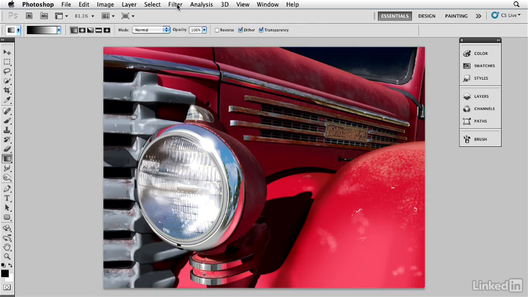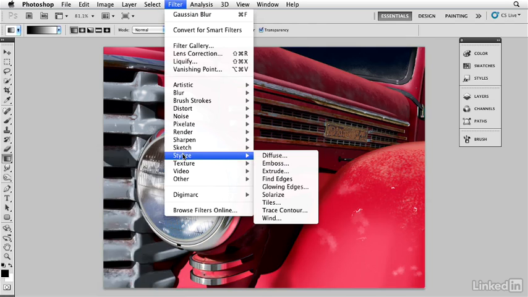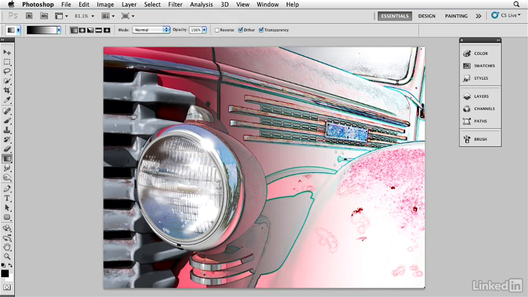I'll apply a filter. We'll go in there and just choose a filter like Find Edges. And again, you'll see that the right side has been affected 100%, the left side has been left alone, and it's a gradual filtering through the center where the grays are.